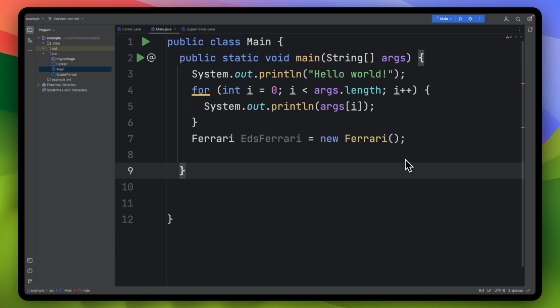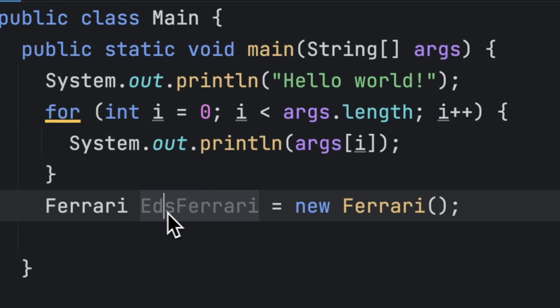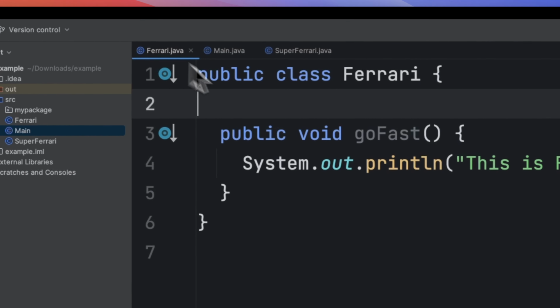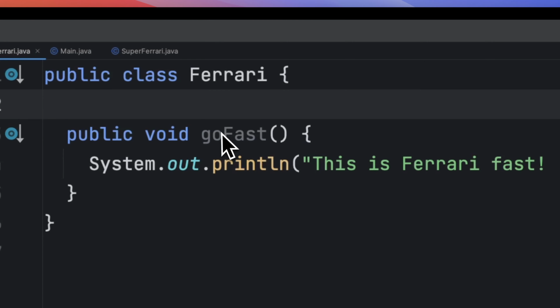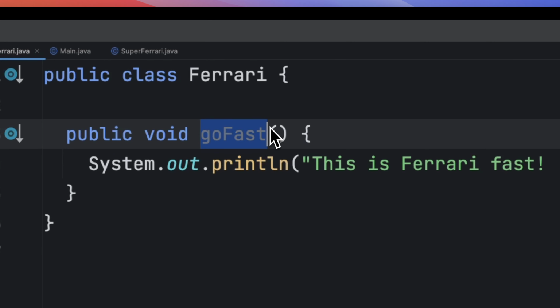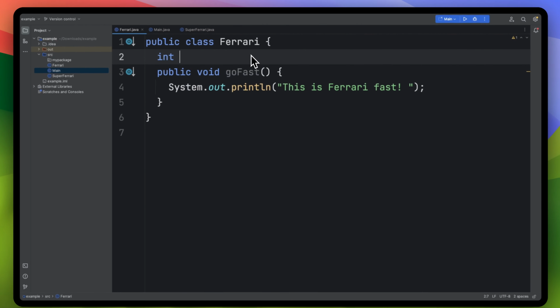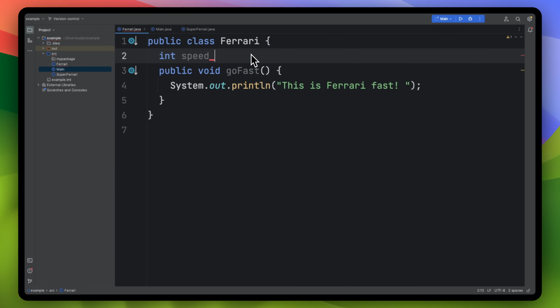So here we have the main class that I've been using in our previous examples, and we're going to continue to build on this. And what are we going to build? Well, we're still going to use this adds Ferrari object, which is going to create a new Ferrari. Let's go into that file. It looks like this, and we have a go fast method. What I want to show you is that we can have an integer called speed, for a variable, and we could say that's 400 miles an hour.